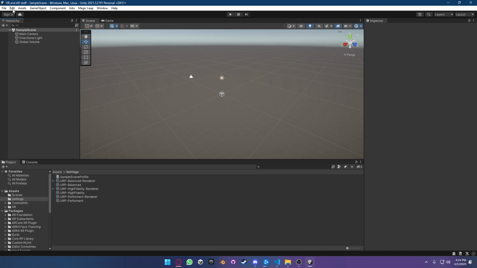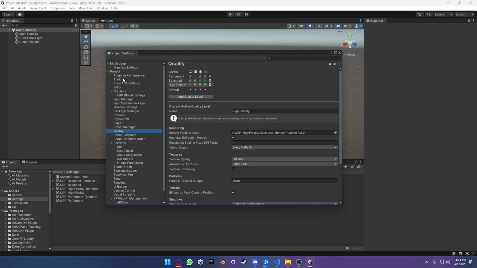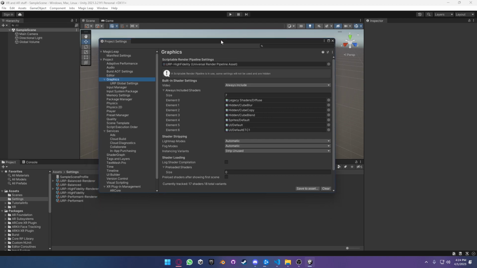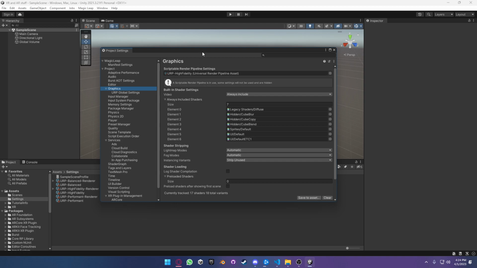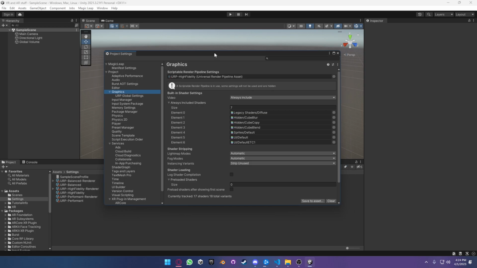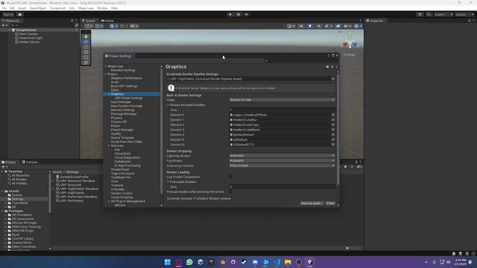And to do that, you have to go to Edit, Project Settings, click on, I think it's Quality, no? Graphics. And then you'll see here it says Scriptable Render Pipeline Settings. So this is all to do with URP and how URP functions. So this will be the URP profile that you're working with. If there isn't one there, then you're not working in URP. So I would recommend making a new project in URP.